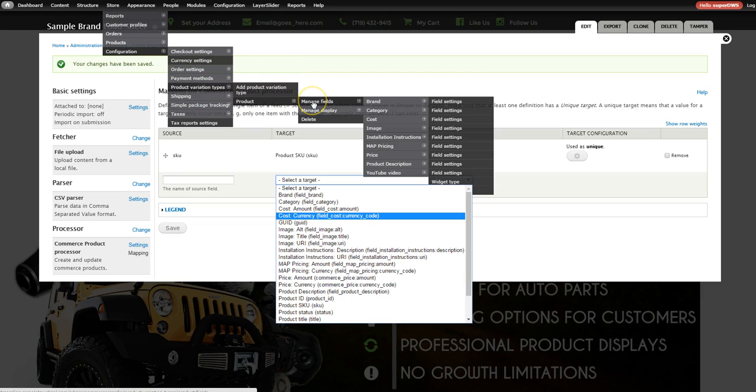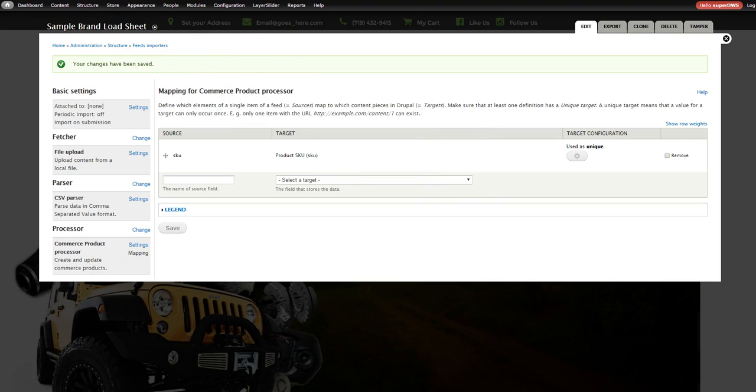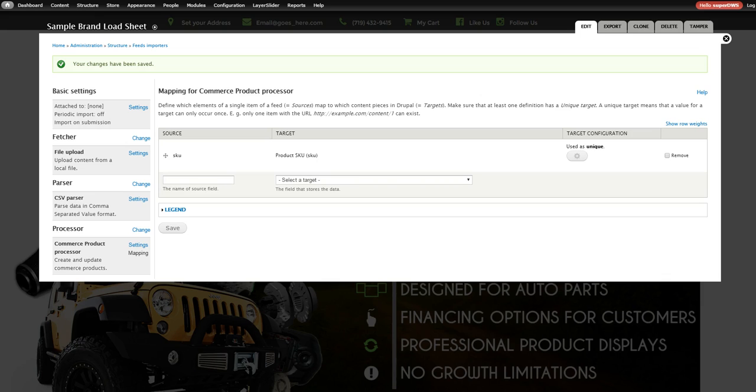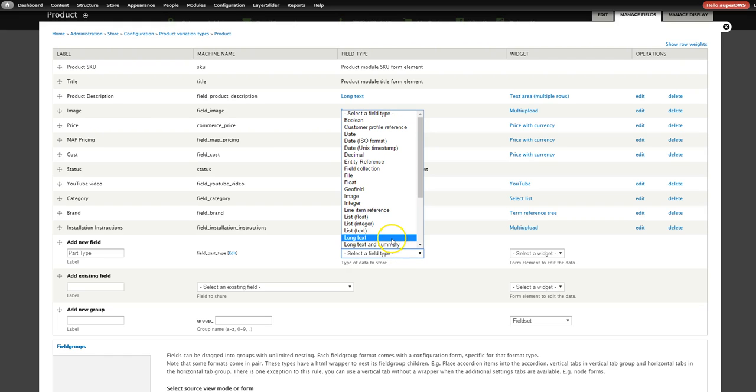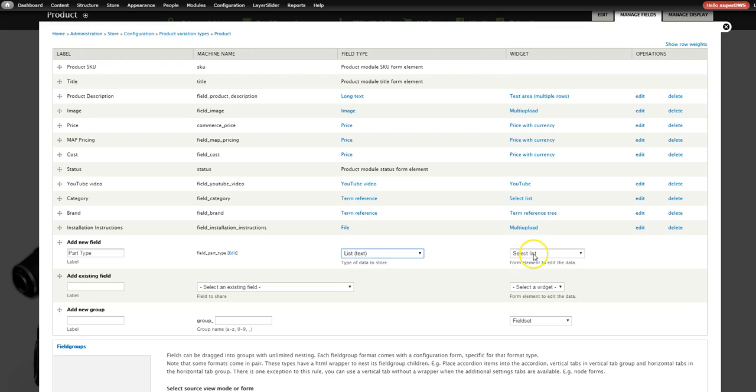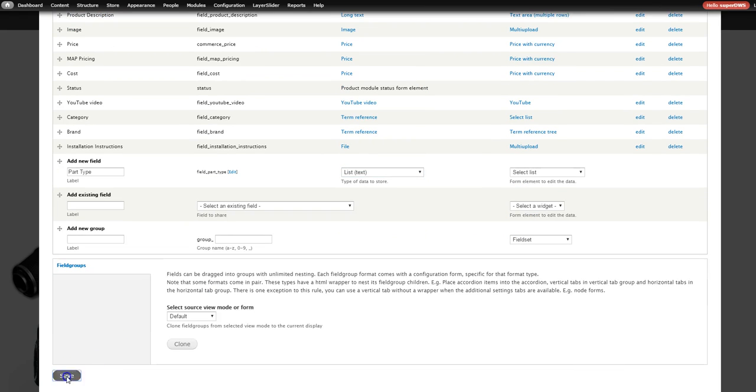Product variations, product manage fields, right? So I'm going to open this in a new tab. Hang on, let me get that tab open. All right, so currently on this particular demo site, these are the only fields in that display. But let's say I did want to create a tab or a field so I could assign parts to something, a part type, and you can call this again whatever. I'm going to do a select list, and I'm going to save this.